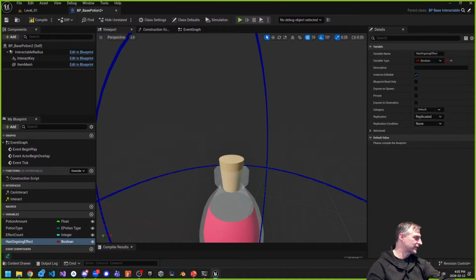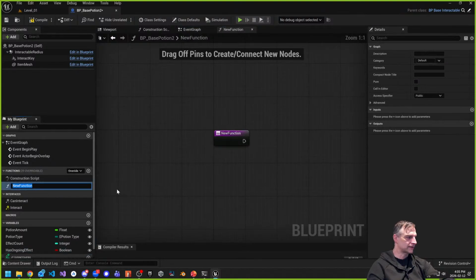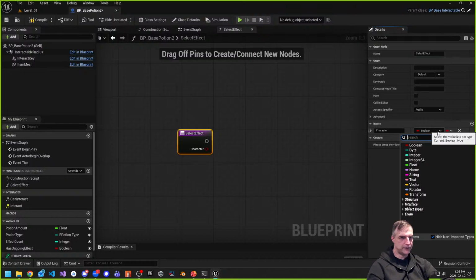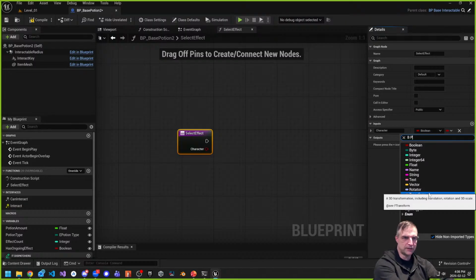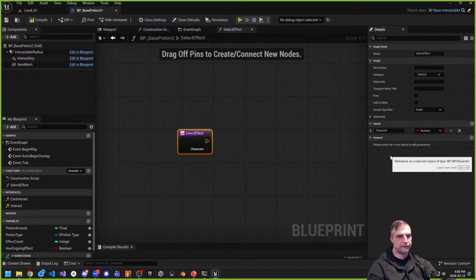So now it's going to be select effect. That's going to be the next one. So let's make that one happen. That'll be inside of my functions. So select effect. There we are. And select effect takes in a character. So that's the input, which we're going to make character. And we're going to call this type. We're not casting, so it's going to be of type BP underscore MP character object reference, there it is.